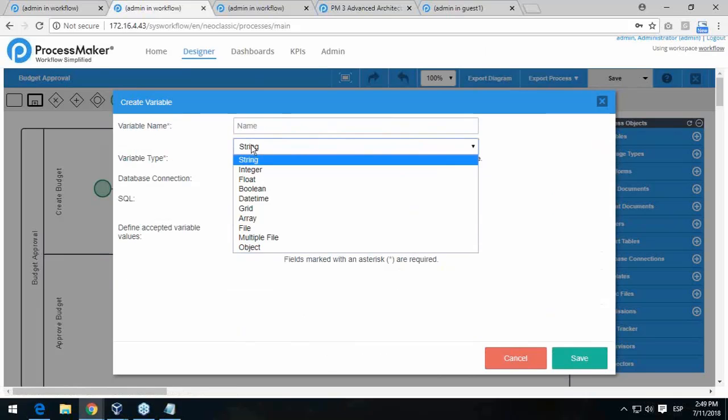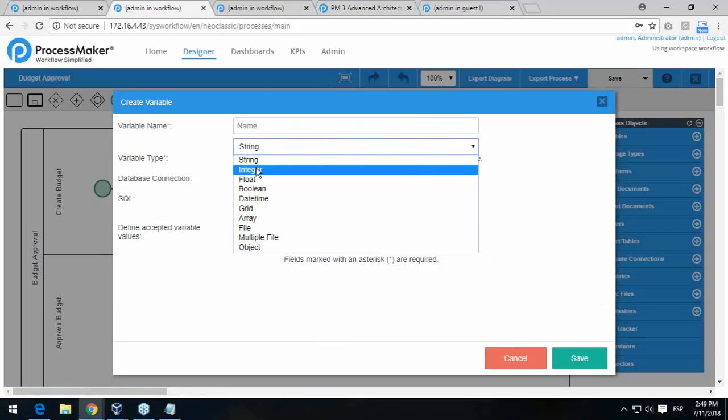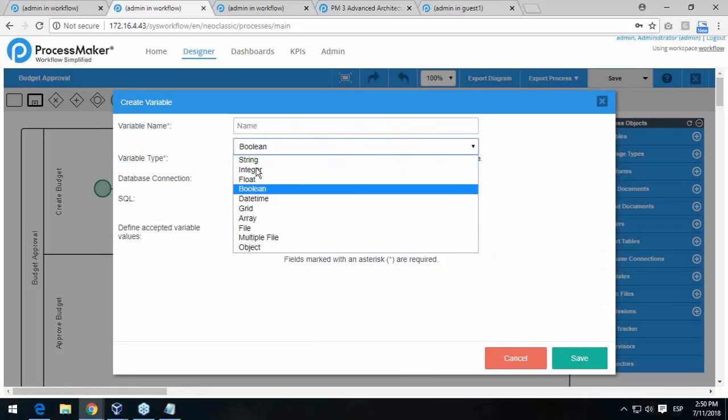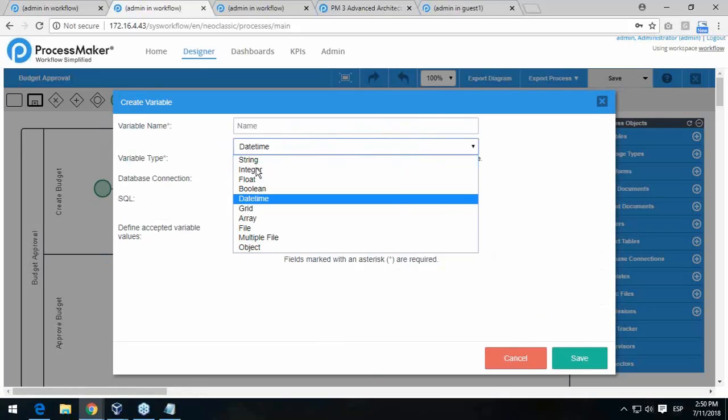We also explore another type, which is integer. Integer is used for integer numbers. Float is a type for decimal numbers. Boolean is a type for a binary value option. It means that it can be yes or no, 1 or 0. Then you have a datetime, and a datetime is a format for dates. It's a way that you can store information for dates.